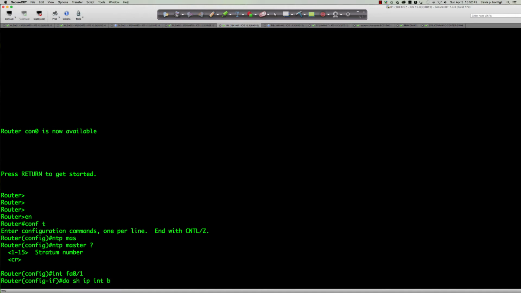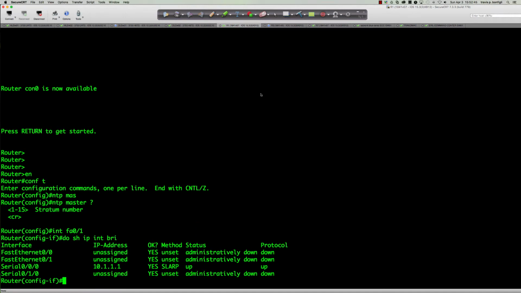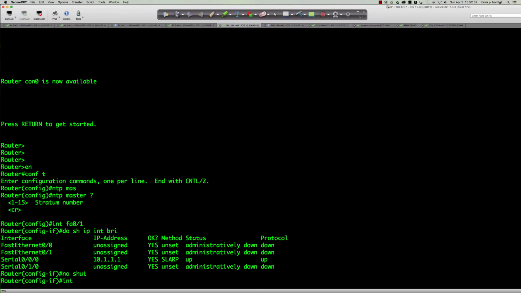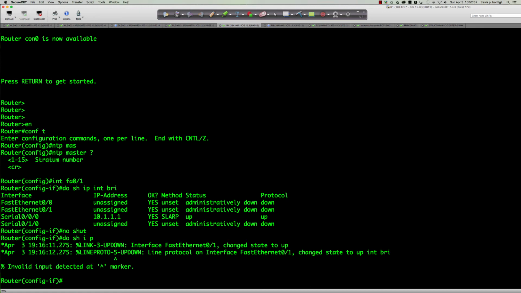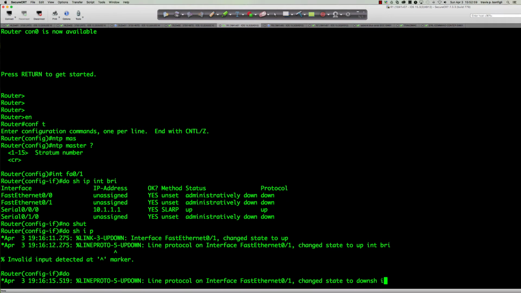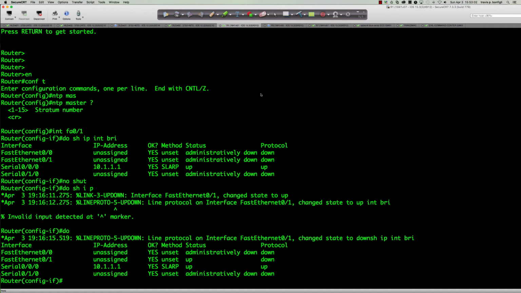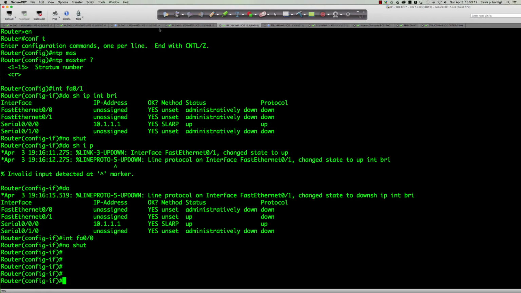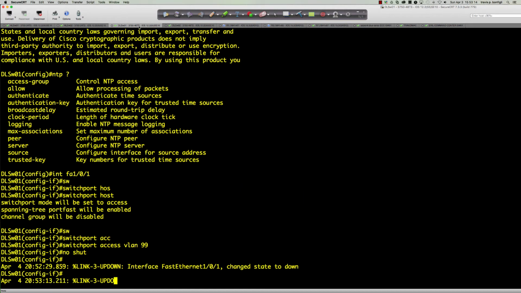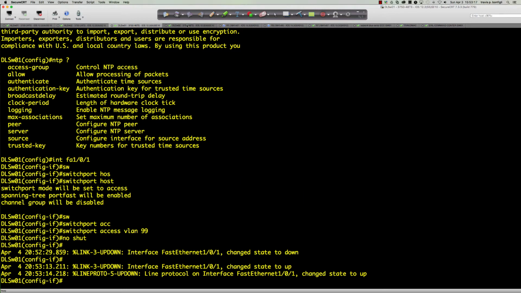So let's do show IP interface brief. It should be the one that is up, so administratively down. So let's go into, let's say no shut, and do show IP interface brief. I think it's FA01. Show IP interface brief. And that is up, down. Let's go into interface FA00 and say no shut. And there we go. So it's 00.